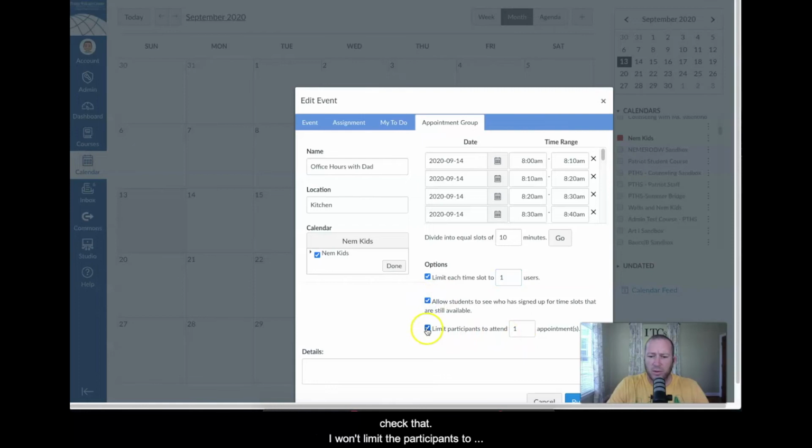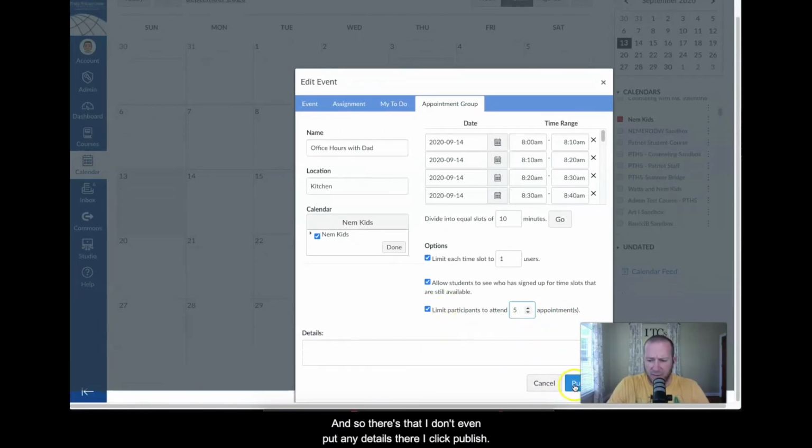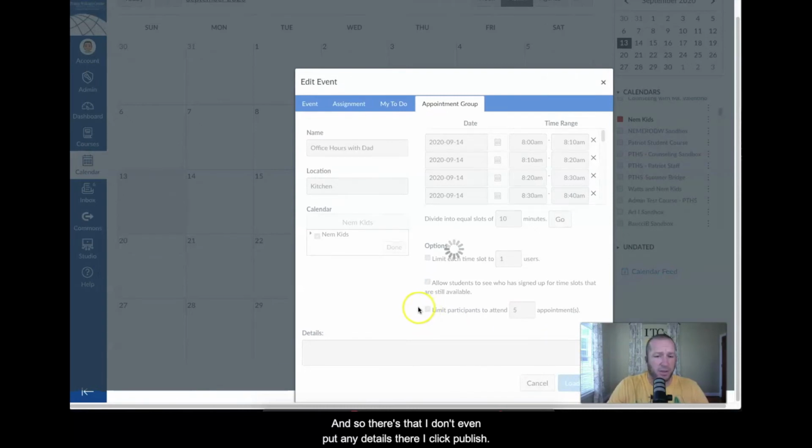And I won't limit the participants to one appointment. I'll limit them to five. You can have no limit. You can make whatever appointment you want. And so there's that. I don't need to put any details there. I click publish.